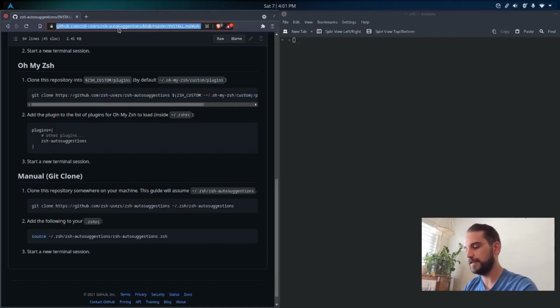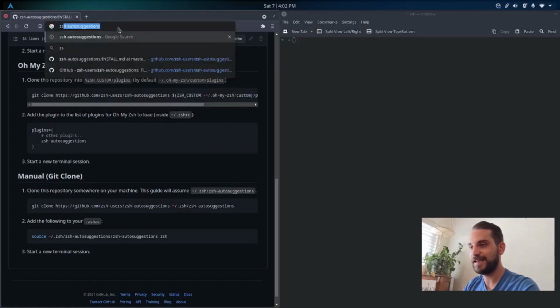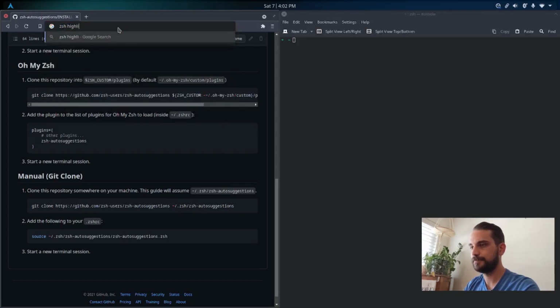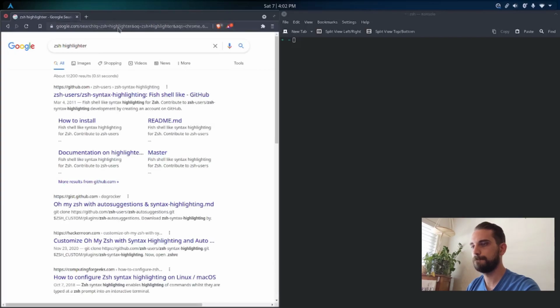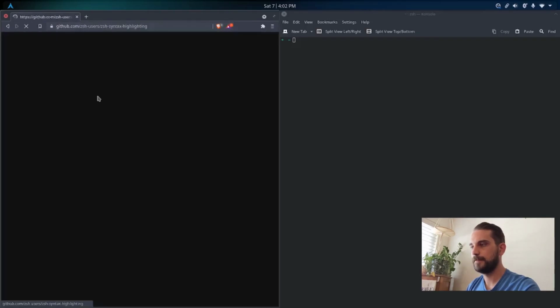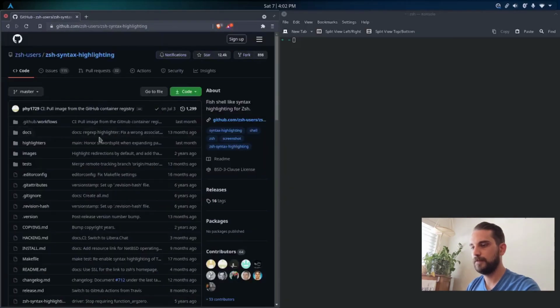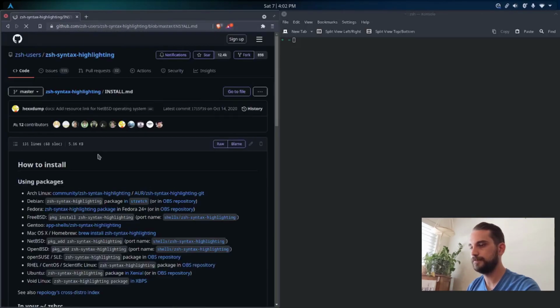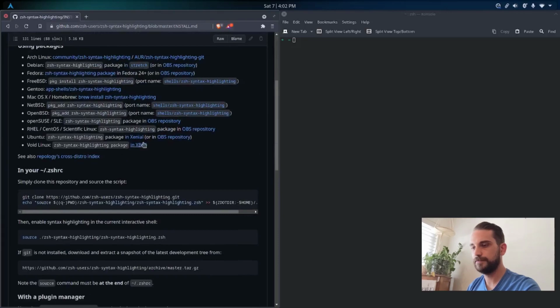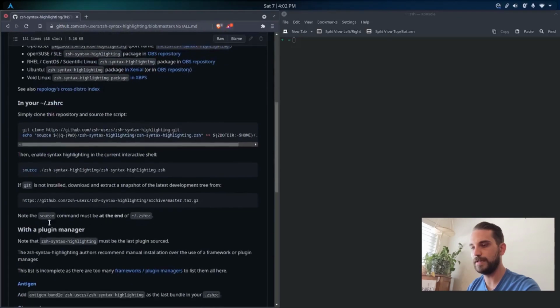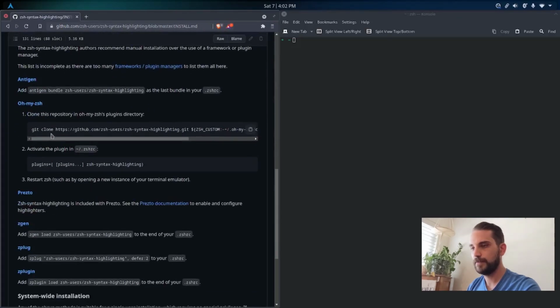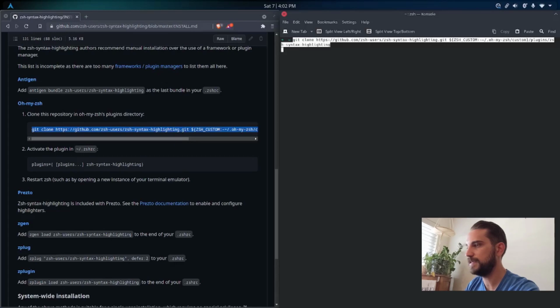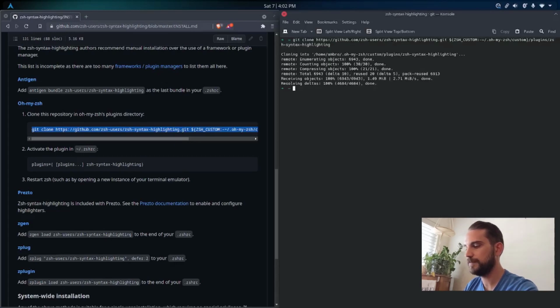The next one we want is the ZSH syntax highlighter. Same process, we want the GitHub. Scroll down to install.md. Scroll down to Oh My Zsh, the plugin manager, and follow the same process. Copy it, Control-Shift-V to paste, enter, let it install.